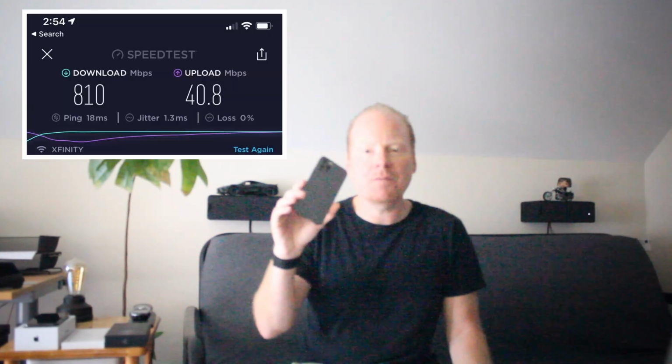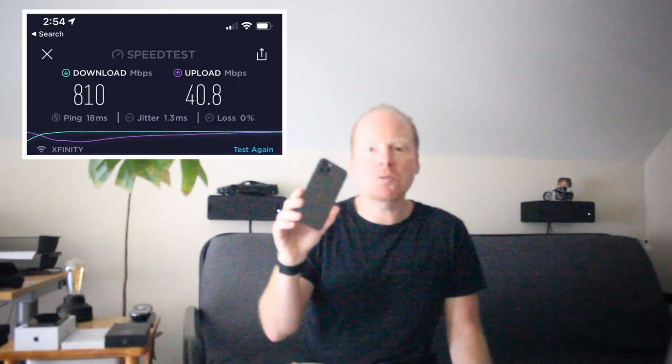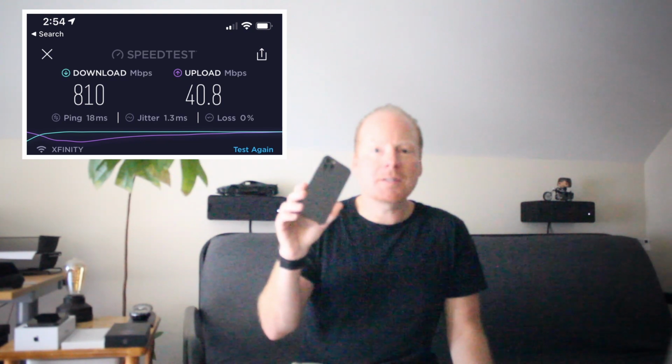Now, I couldn't test any 5G speeds, but I was able to test the Wi-Fi 6 built into this phone, and it's very fast. I was getting over 850 megabits per second when I was using a Wi-Fi 6 access point like the Ingenious ECW230. I'll put a link to that in the description, and if you're buying the iPhone 12, you're going to want a Wi-Fi 6 access point.